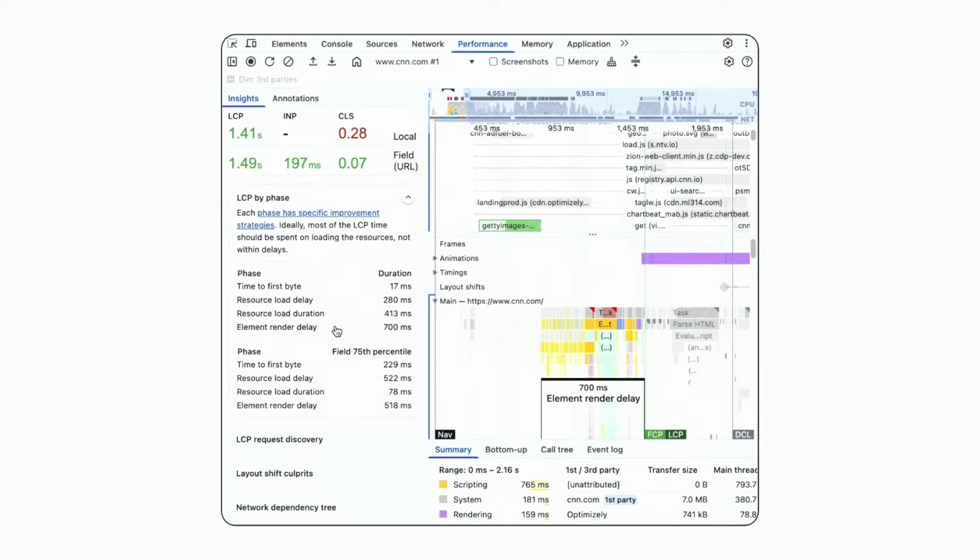As well as showing local LCP subparts, DevTools now also shows field data from the Chrome User Experience report directly in the same report. And it's also not just us. We're seeing more performance tools and RUM providers exposing this very useful information.